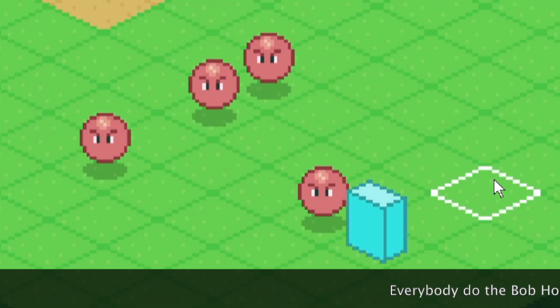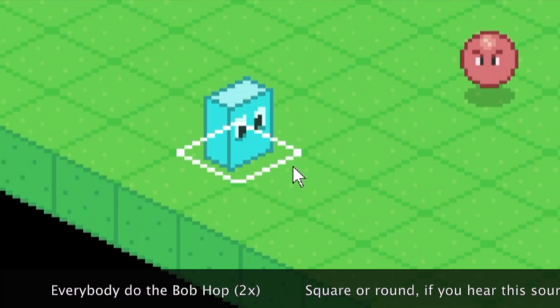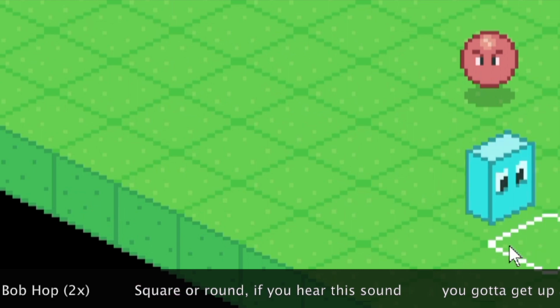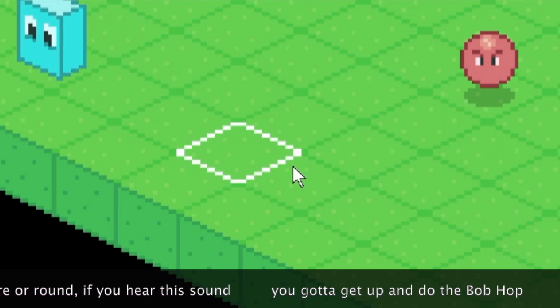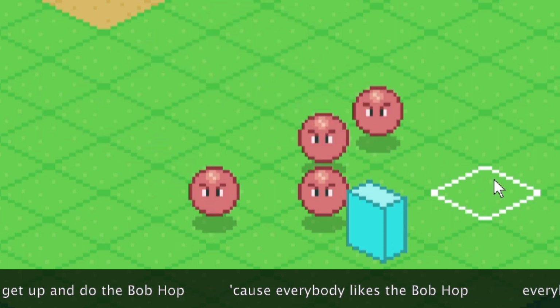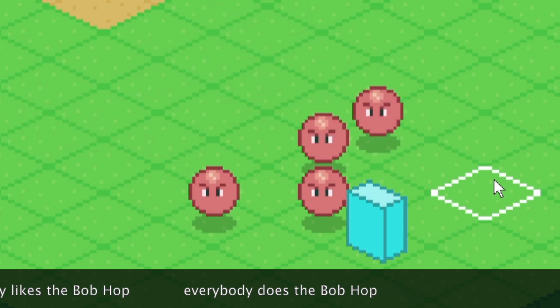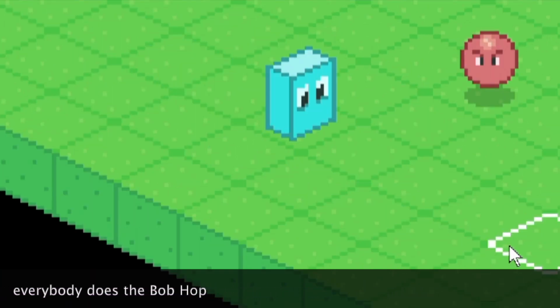Everybody do the bop hop. Square around if you hear this sound. You gotta get up and do the bop hop. Cause everybody likes the bop hop.